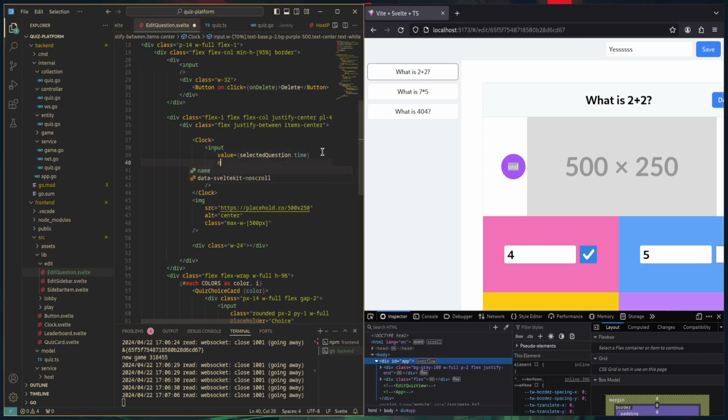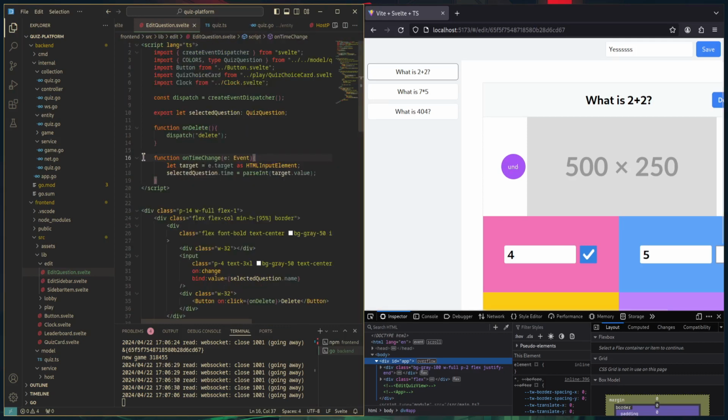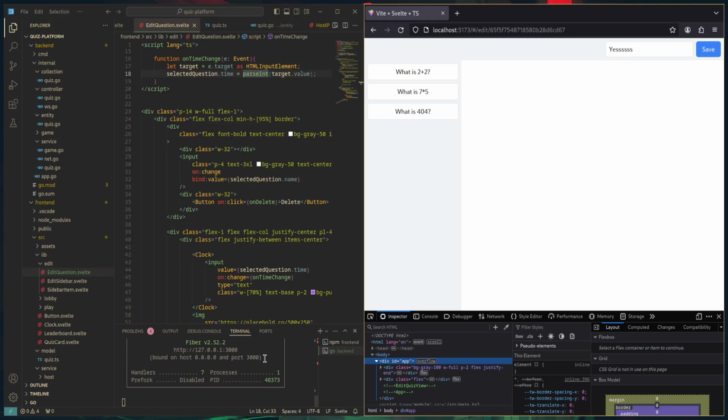So we can do something like on change for this. So here is how I define that. On time change, we take in a generic event. Then the target, e.target, gives us the target HTML element where this event occurred. We simply cast that as HTML input element, and then we set the time to parse integer from the target value. So I added this time field now to my MongoDB database, and I restarted the server.